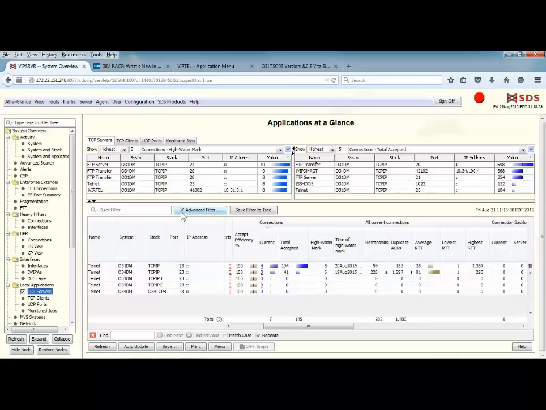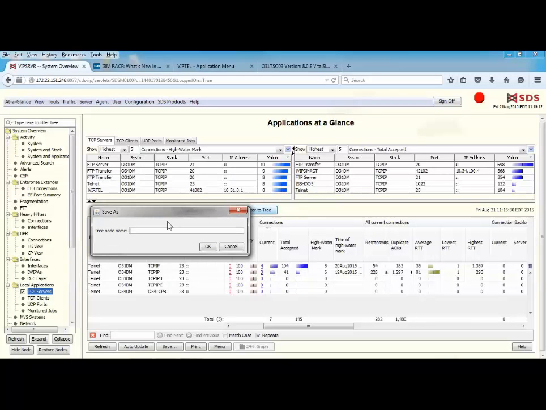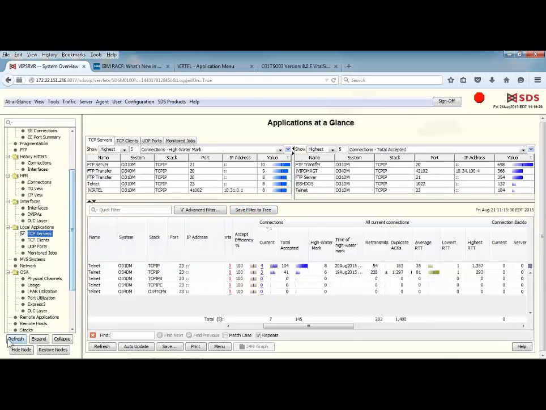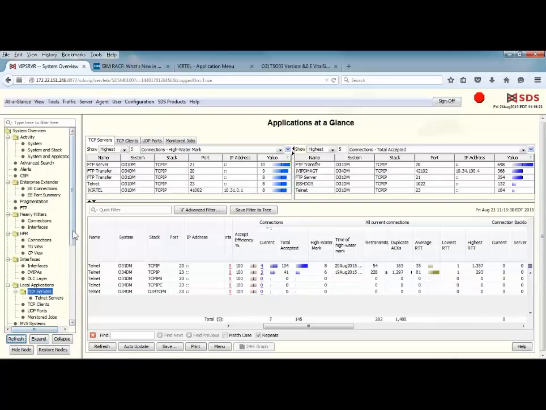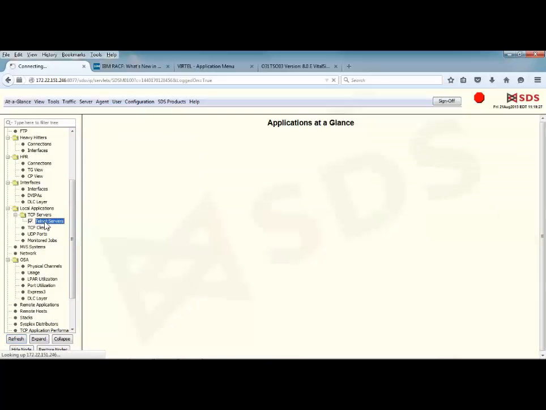There you can see the little icon is saying that there is a filter in place. And in 8.1, we've gone one step further now. You can actually save this filter to the navigation tree. So I've clicked on save filter to the tree, and I'm going to call this, let's call it Telnet servers. Let's click on the OK button, and if I refresh the navigation tree, I'll be able to see that it's been added under the TCP servers, and there is my Telnet servers.